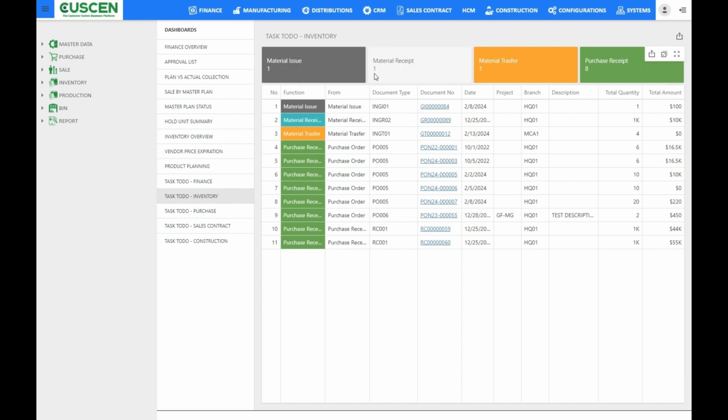Above, you can see the status indicator showing the count of different task type pending actions. This includes construction material request, material issue construction, material receipt, and materials transfer. Each is color-coded, which differentiates and prioritizes tasks effectively.